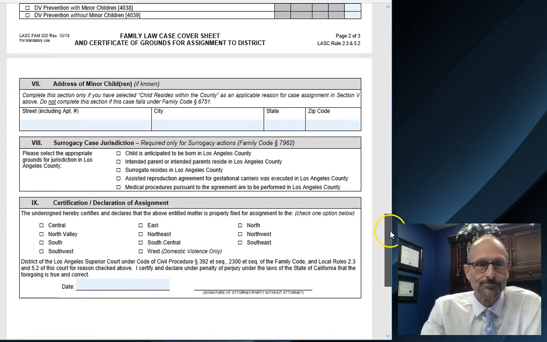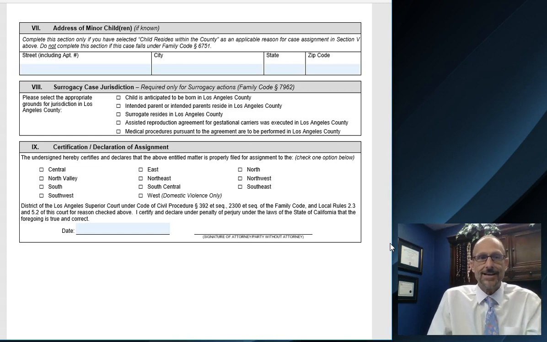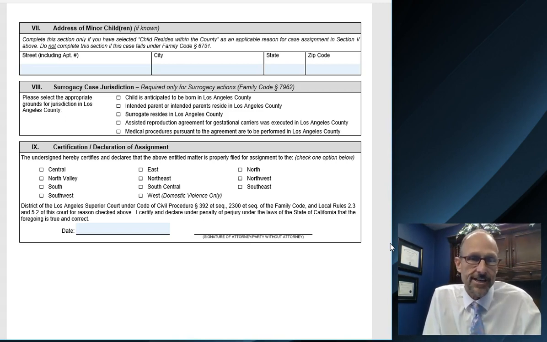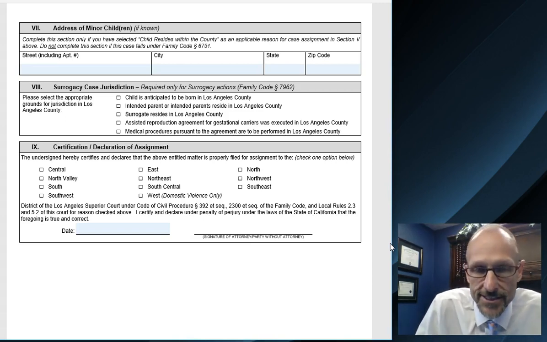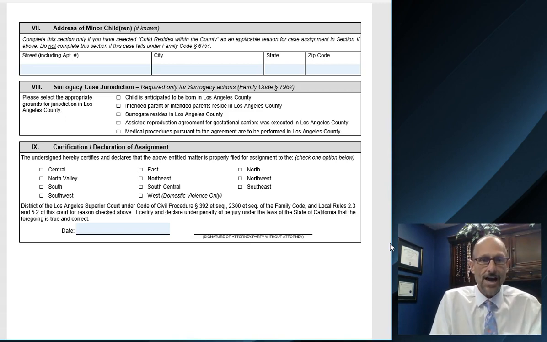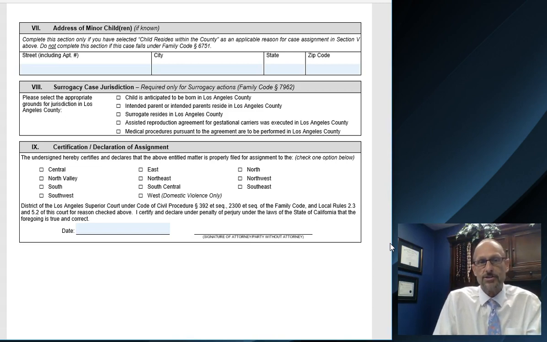All right, page 3. Very simple. If you have children in your case, you're going to put the address where the children live under 7. In 8, this only applies to surrogacy case information, so you'll mark the box that applies there if you're dealing with a surrogacy case. Number 9, certification declaration of assignment. So that is where you need to mark the local jurisdiction where your case belongs. That you're going to want to look up on the internet. You can Google it. You can figure that out pretty easily.